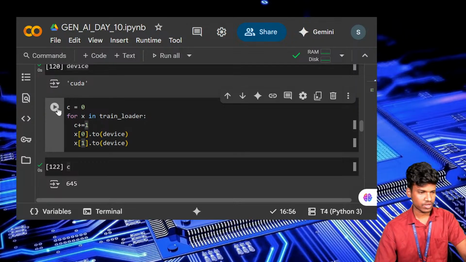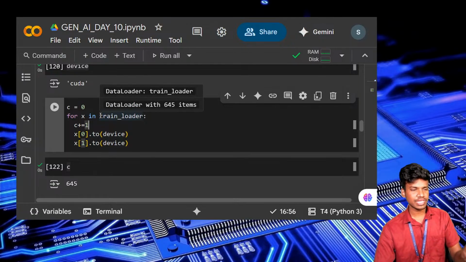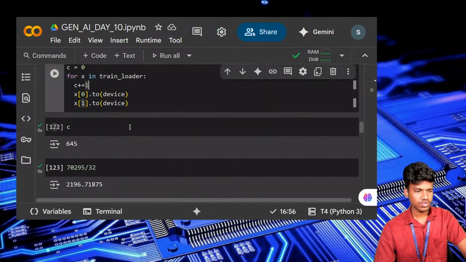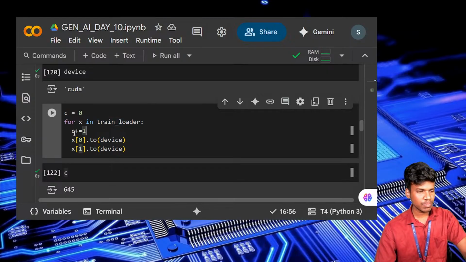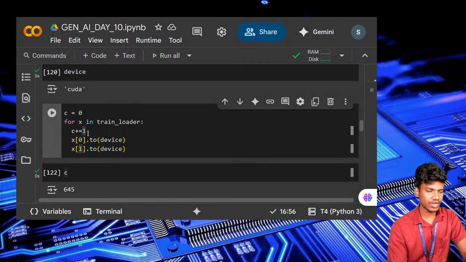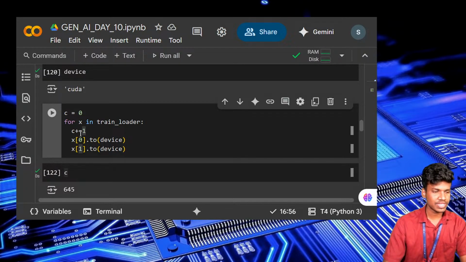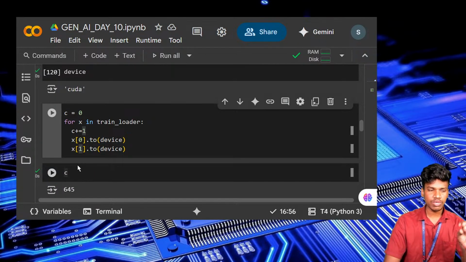Okay, so C is equal to our temporary variable. So C is equal to 0 means we are initializing the 0th value. So for x in train loader, train loader is our training data. In that particular training data, we have to classify the 0th index and the first index. Okay, so C plus equal to 1. We have to assign the data one by one. So C plus equal to 1 means starting from the 0th index, every image will be added one by one. So finally we get the count of images stored in the C variable.